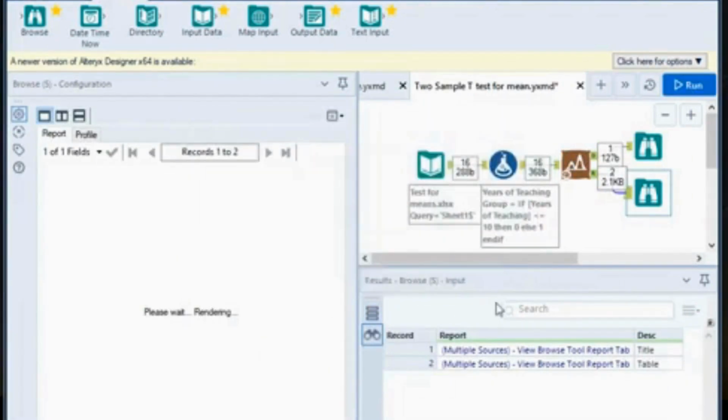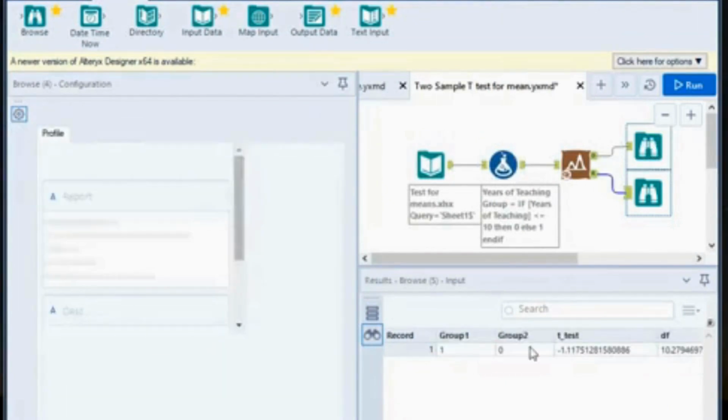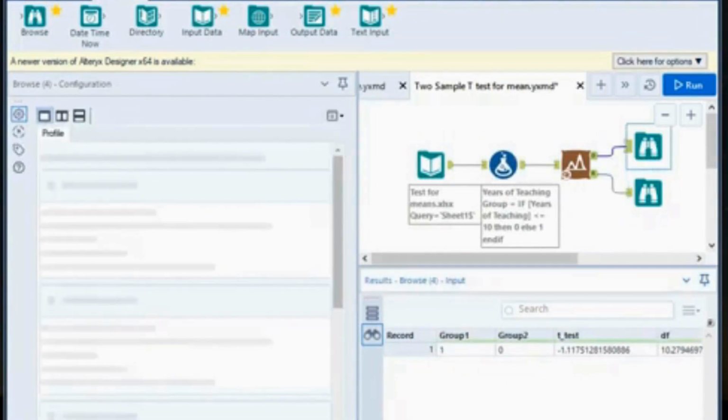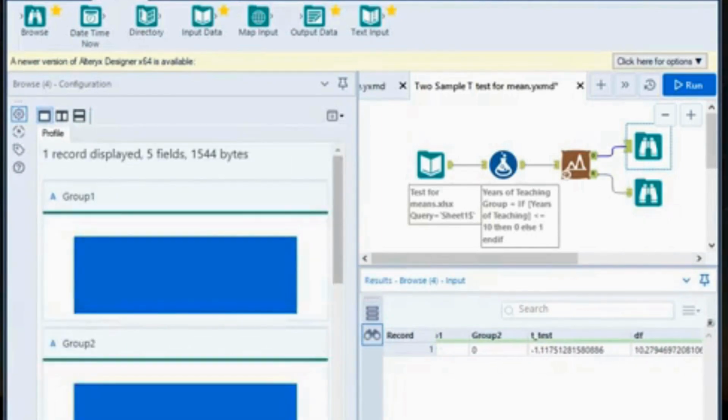It has been done. So as you can see, if you just click on this browse tool, you will see there are two groups, group 1 and group 2. Group 1 consists of 1 and group 2 consists of 0. Your t-test is minus 1.11, degrees of freedom is 10, your p-value is 0.29, right? So since the p-value is more than 0.05, you will accept the null hypothesis. Hence, there is no difference between the means of the two groups.